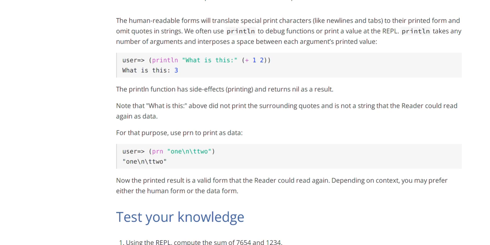Depending on the context, you may prefer either the human form or the data form. Okay?